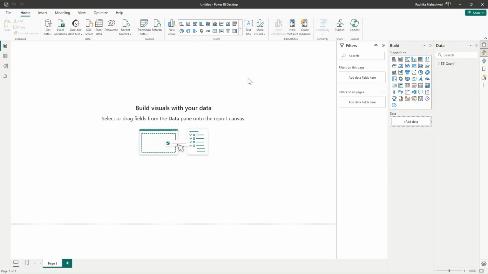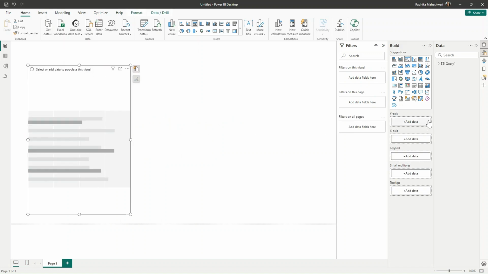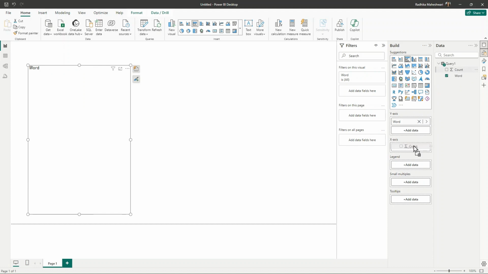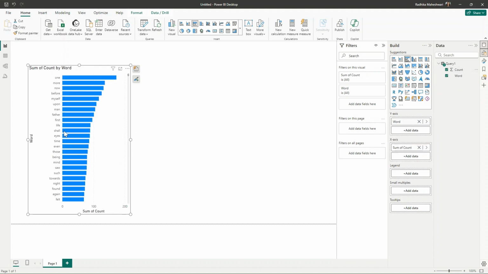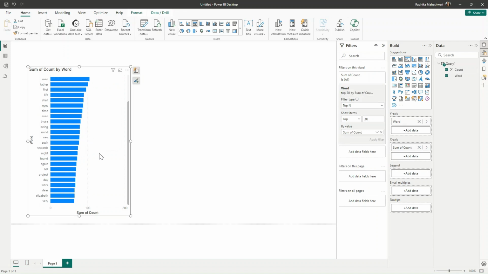Now in Power BI desktop reports page, I'm going to use clustered bar chart as the visual. And in here, first thing that we need to bring is word on y-axis, and the count on x-axis. Now we only need to include the top 30 words. So what I'm going to do is I'm going to go to word, and instead of basic filtering I will do top n and show items top 30, and we need to show it by their word count. So I'll bring in count in by value and apply filter. So this is going to show me only the top 30 words.